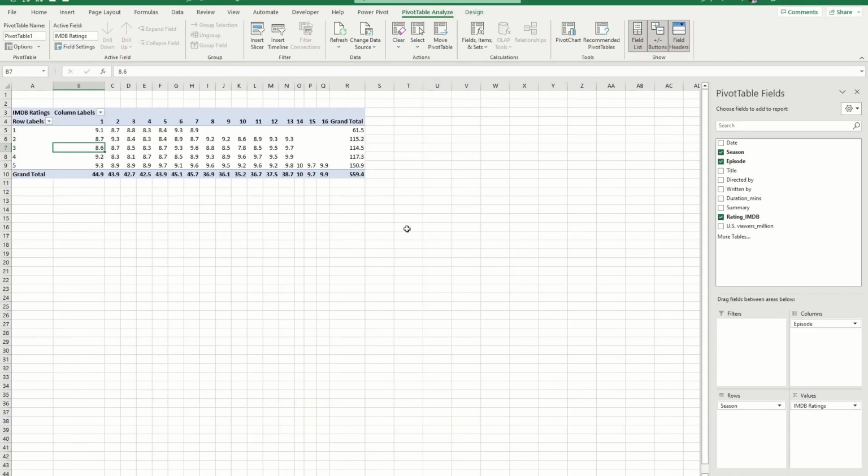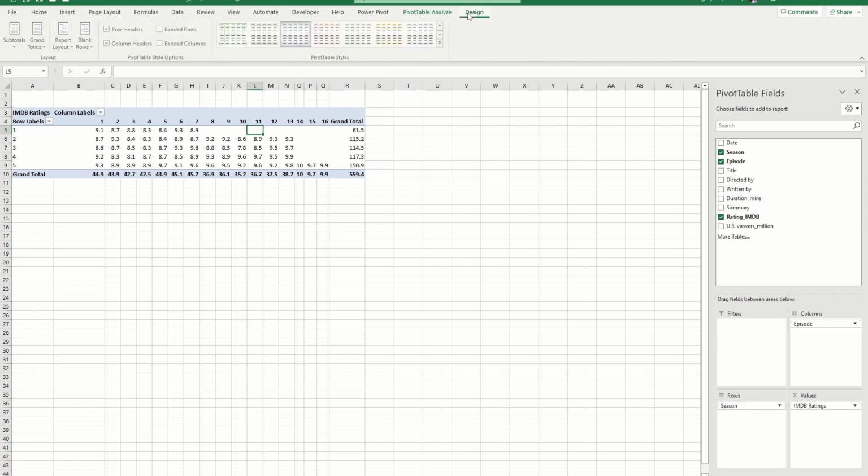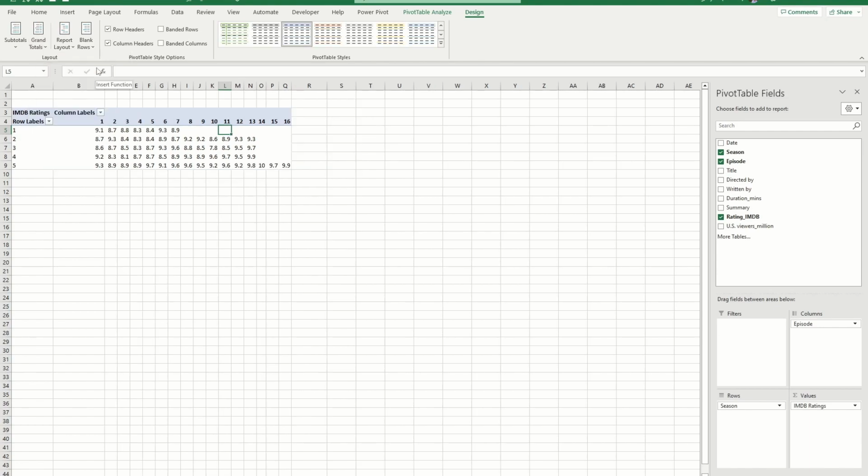Okay, already this is looking pretty good. Now all we gotta do is clean it up a bit. So we don't need the grand total information. So I'm gonna go to the Design ribbon and then go to Grand Totals. And I'm gonna say off for rows and columns, and that's gonna toggle it off. And I'm gonna rename the row labels to the seasons. And then I'm gonna change the column labels to the episodes. And so that's looking good.